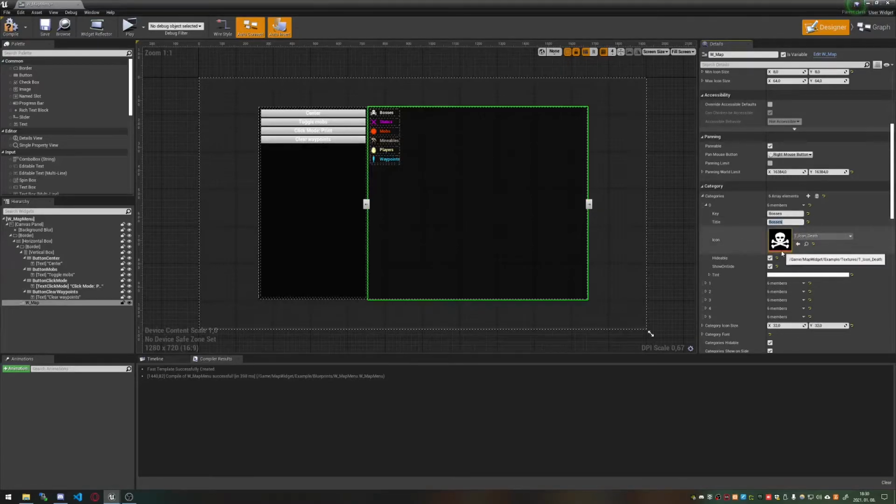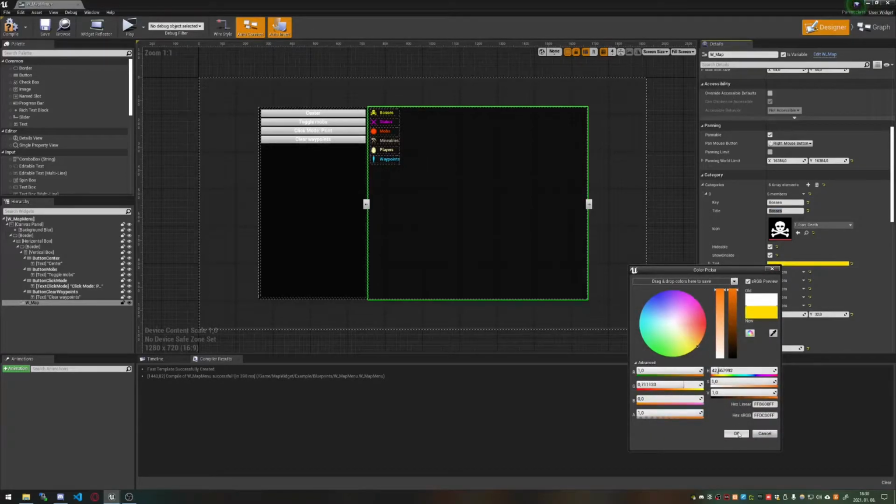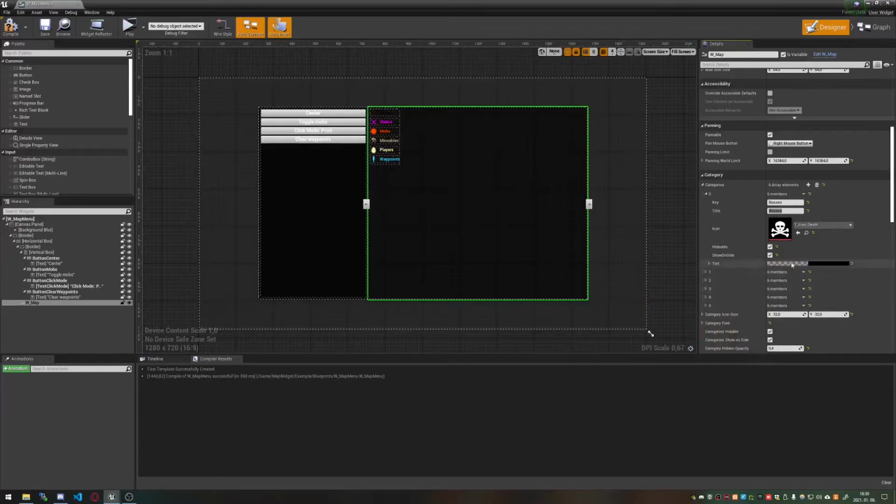We also have an icon, and we also have two booleans, which I will come back to a bit later. Oh, we also have the tint, which just sets a different color.